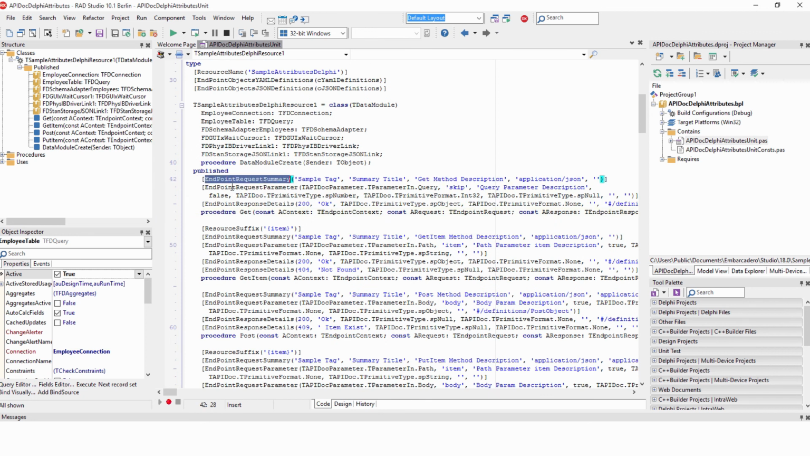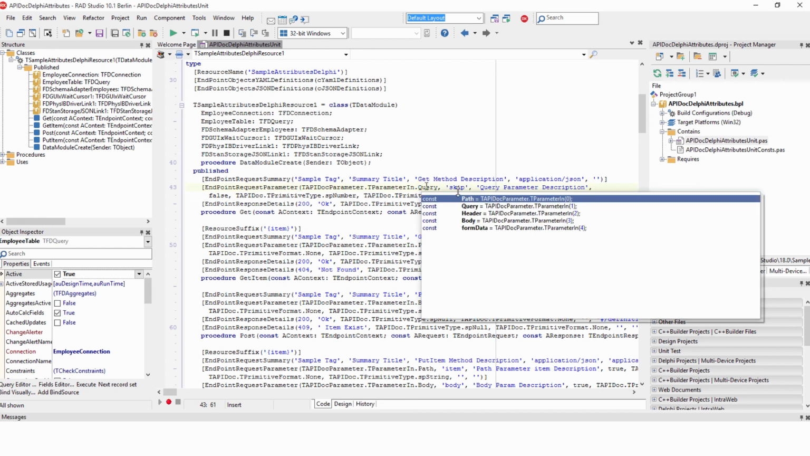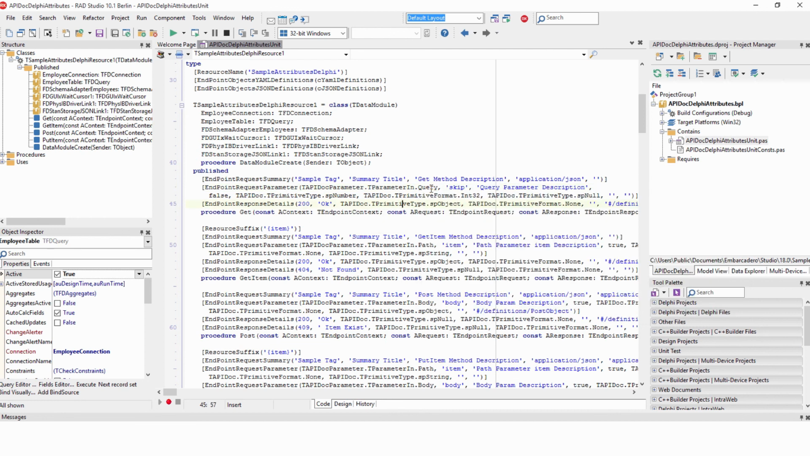The first one is the endpoint request summary, saying this is under the category of sample tag, with the title, description, etc. being passed in. There's also the endpoint request parameter. This one is called skip, and that allows us to define a query. Here we can see if it's part of the path, a query, a header, a body, or part of the form data. Here this is forming part of the query, which becomes a question mark on the URL. The additional properties define if it's a number, an int32, for example.